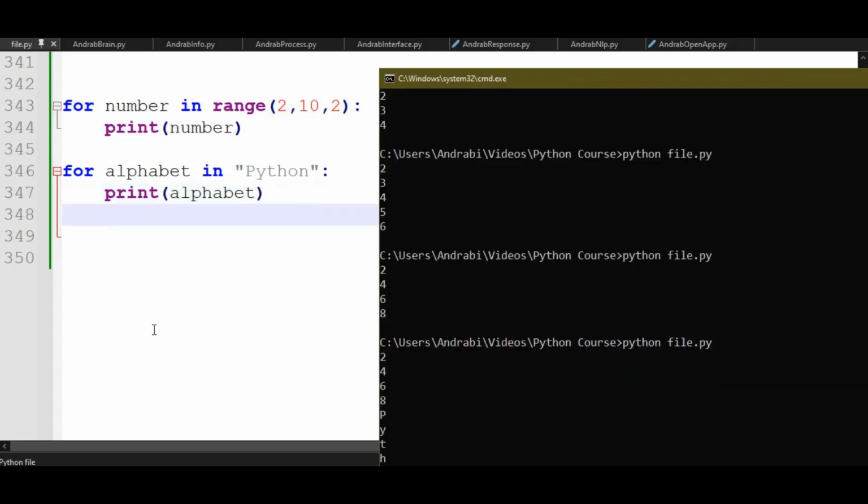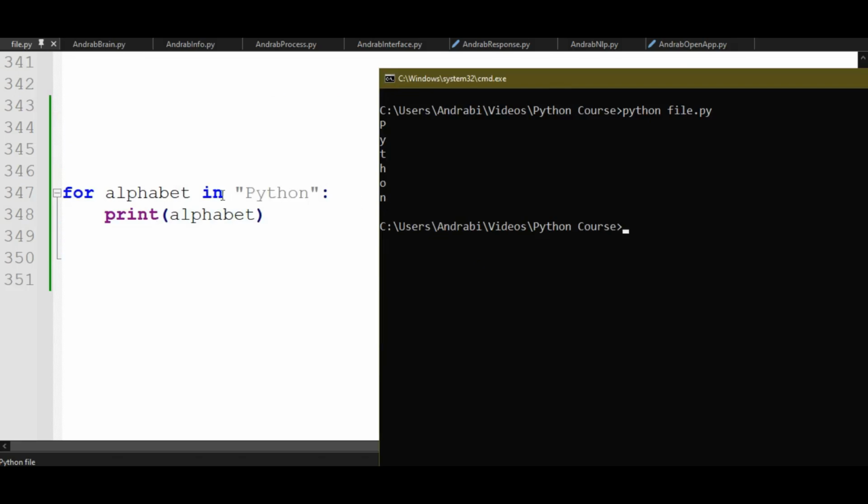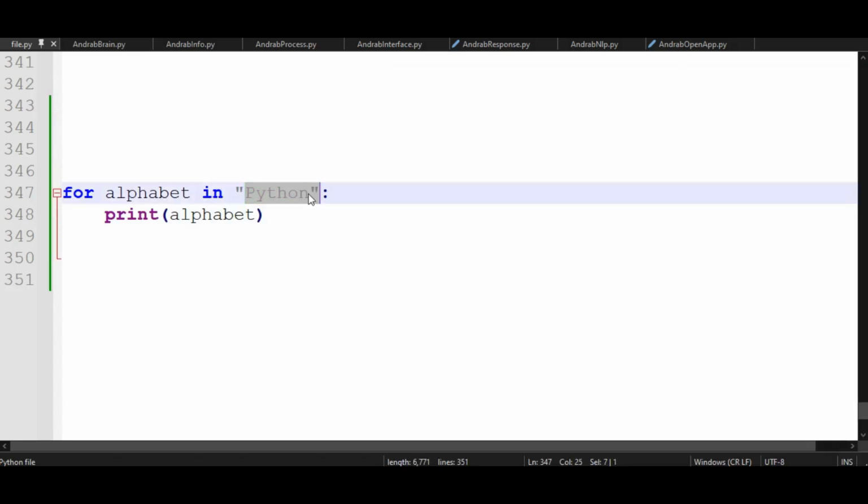You know what happens? See, Python, all the letters are printed. It means it's looping around this collection, this string. This string includes 6 characters and it's looping around all the characters one by one.